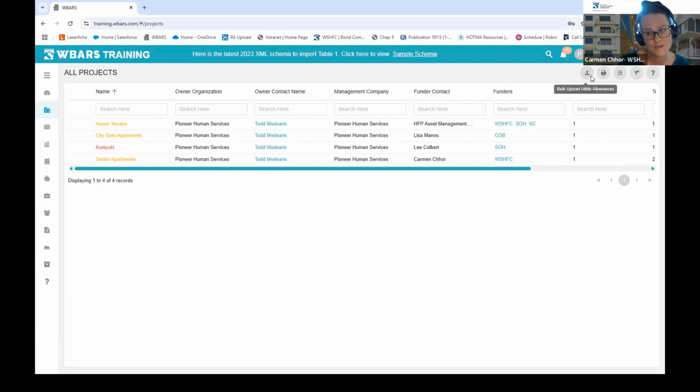So if you go in to try to do this and you don't see this option, it's just because you don't have the permission. So you either need to figure out who is your organizational admin or get WBARS set up to make you have that. There's a couple different ways you can set up the UA, but I just find that this is quicker.